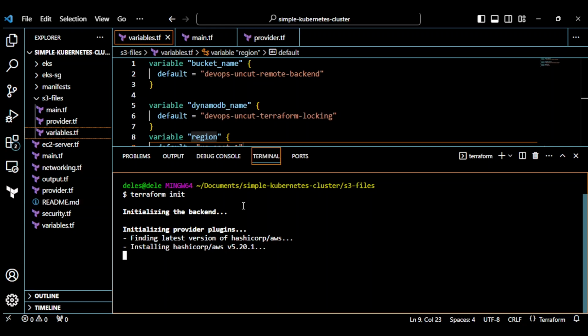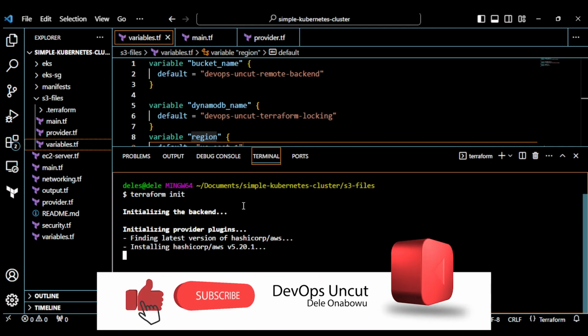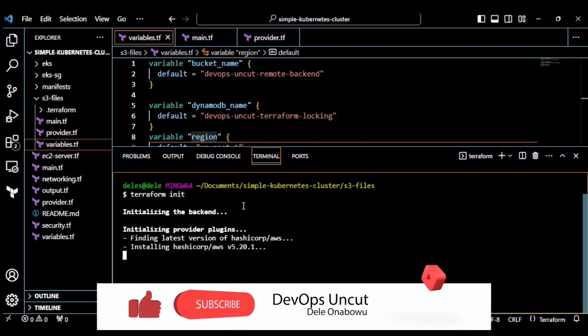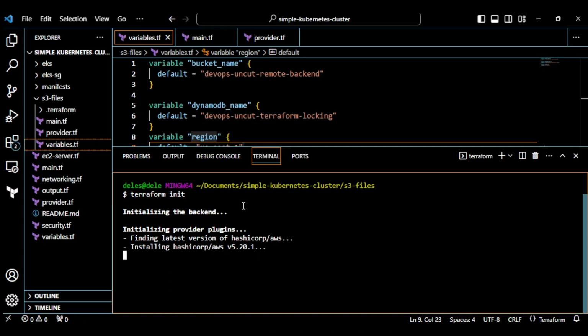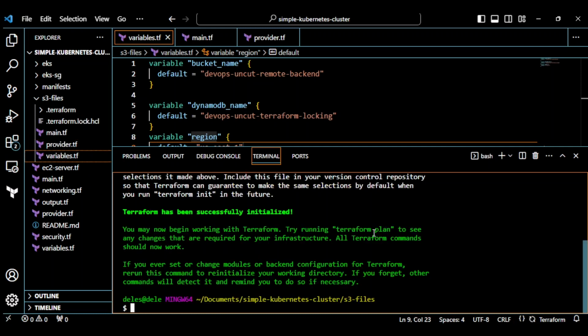Let's relax and wait for it to finish. Find the latest version of the provider. Initializing the backend. I can see it's doing something on the left. So you can see it's created the .terraform folder, which contains the information, the plugins, modules. Okay, it's been successful. So we have done the first part.